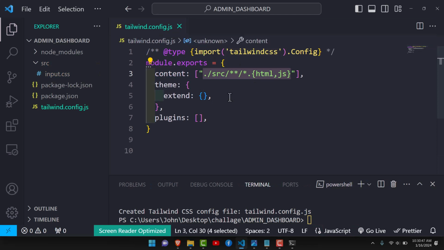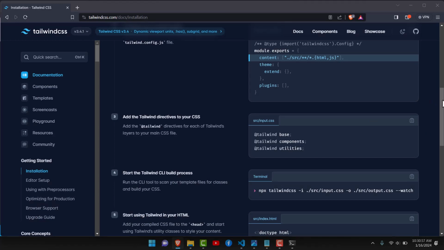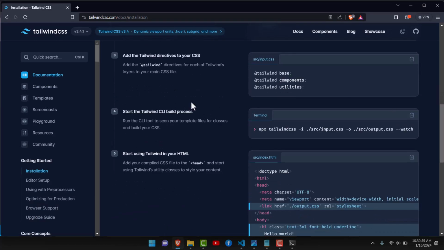It's just there by default, but there's a way to go around that, but we're not going to look at that for now. So now that we have all that, we can move on to the other step, and that is learning the CLI tool to scan our template files for classes and build the CSS. So that's where the work starts.